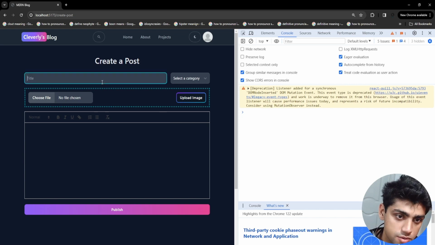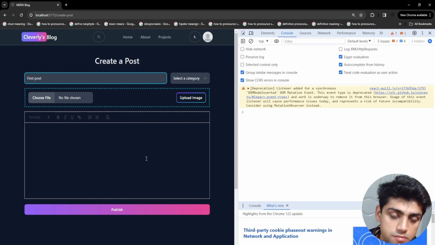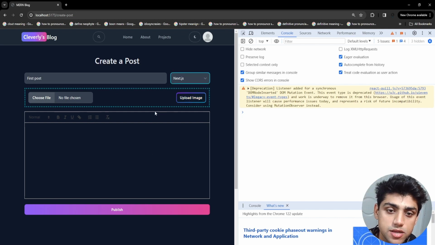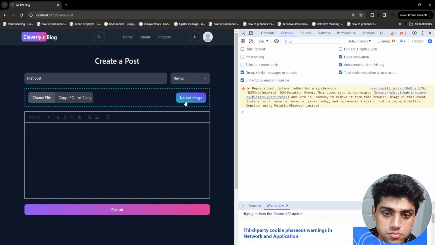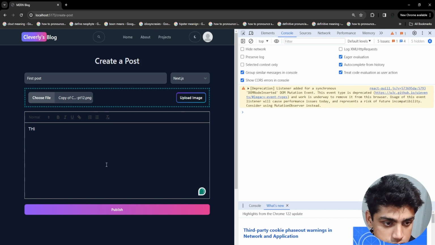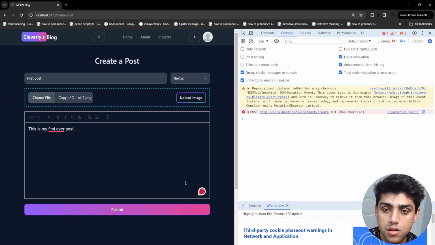So we don't have to open up our MongoDB. So right here, I'll say first post. Okay, this is my title. Category could be Next.js. We'll get an image like this one. Okay, so right now you don't have that console log. This is my first ever post. Okay, and then when we click on publish, we could have this post, and then we have /api/post/create.